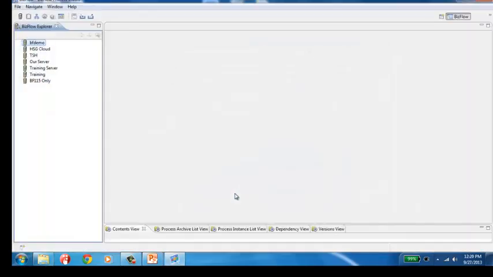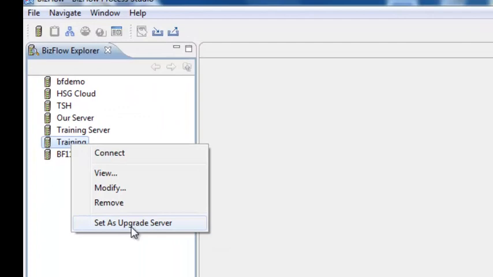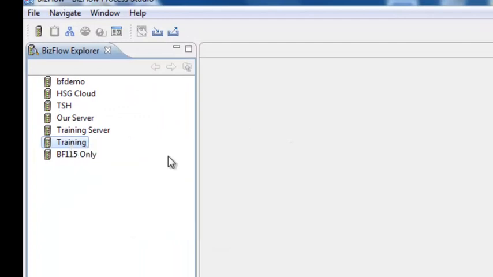When you first open your Process Studio, you're not going to see anything in the BizFlow Explorer because you haven't set up any servers to connect to. But what we'll do in a later module is we're going to actually add a server and connect to that server. And once you do connect to that server, you can define which server is the upgrade server. And by doing that, when you then connect to the server, it knows what version of BizFlow the server is, and therefore it's going to keep the Studio in sync with that server.